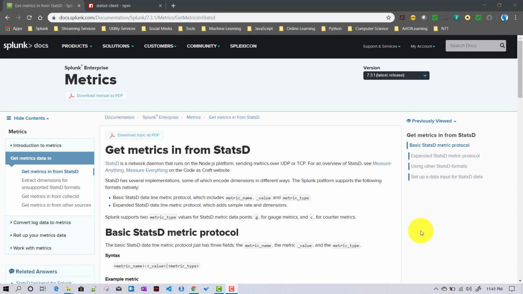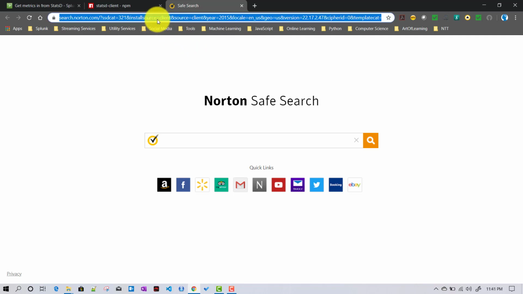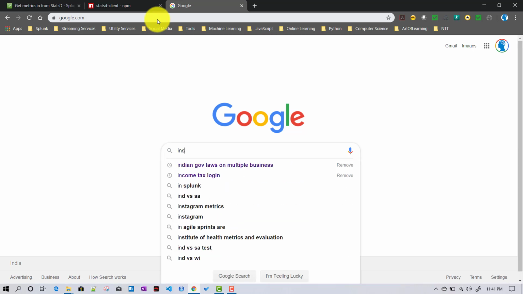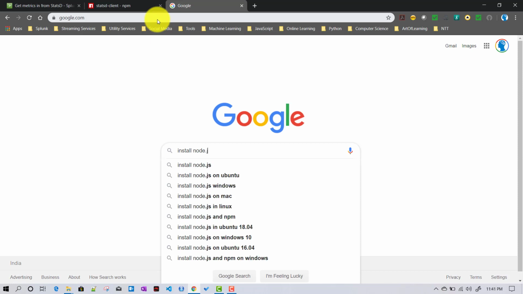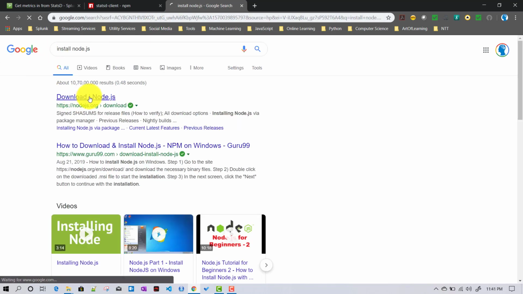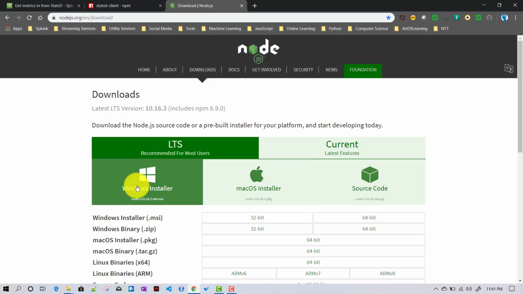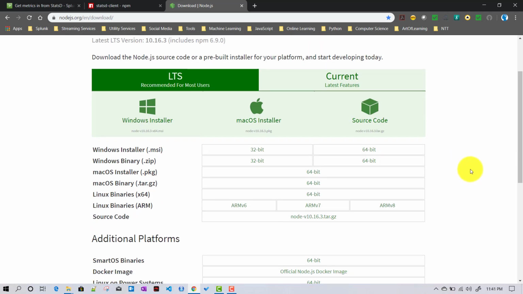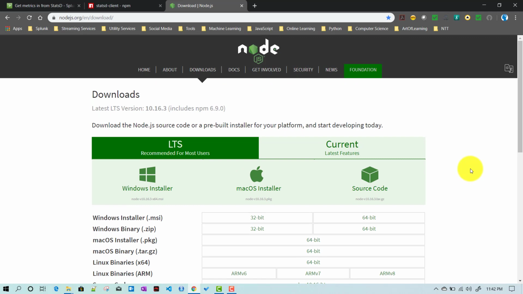To start with, statsd is a network daemon which is built on the node.js platform. So the first thing you need is node.js. In my system I already have node.js installed, but I'll just show you. It's a very simple installation. If you search in Google for install node.js, it will take you to nodejs.org. There you can download for your corresponding operating system, and it's just a simple download and install.